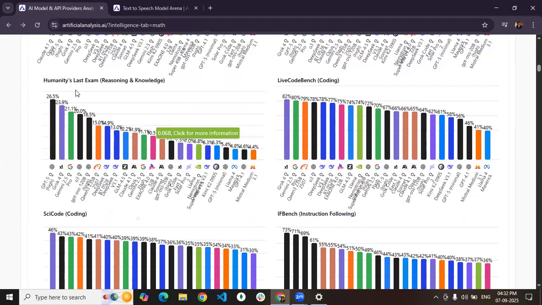Now coming to reasoning and knowledge based on Humanity's Last Exam. Here also you can find the graph and all the models listed with the percentage. On coding bench, which is better? Grok 4 is better, then Gemini 2.5, after that Qwen 3, and after that open source GPT, DeepSeek, all those models with all those versions. This version gives this result based on this evaluation.